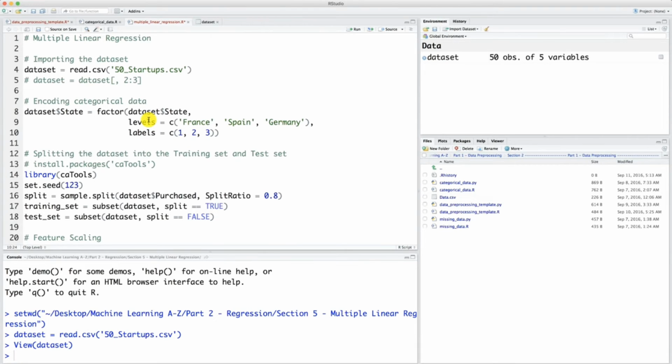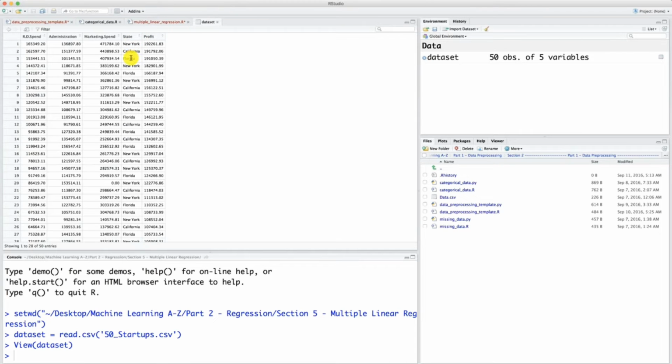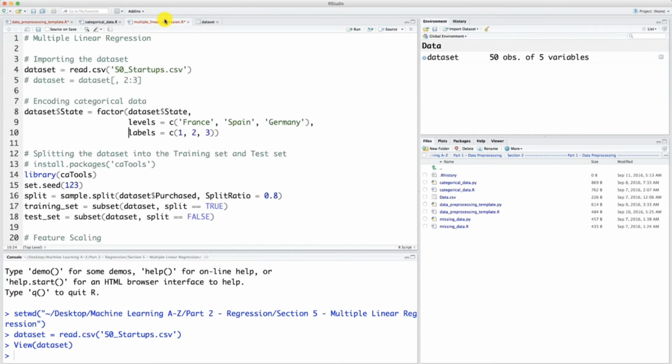And now we need to change the levels. So before, you know, the categorical variable was the countries, and the three categories were France, Spain, and Germany. And here our three categories are New York, California, and Florida. So let's do it on our dataset. Actually, I will close that because we no longer need it. So here our levels are, we said, New York, California, and Florida.